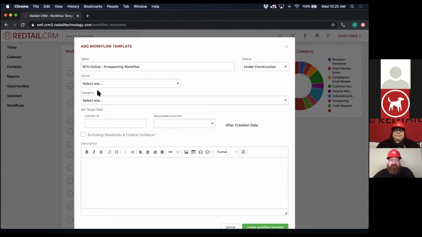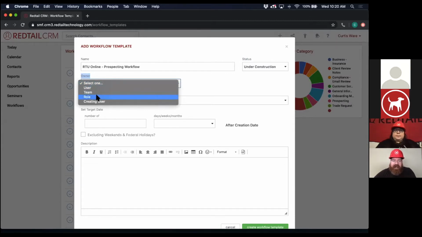These are great fields to actually set up for sorting the workflow itself. The owner of a workflow can be assigned to a user, a team, one of our roles like advisor, associate advisor, or CSA, or even the creating user. That means if I'm the one who starts this workflow from the template, I will be assigned to this field. That's a great option to have.